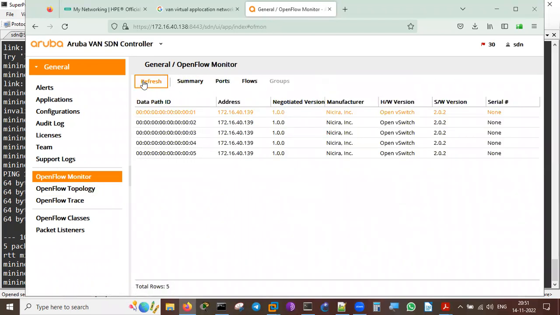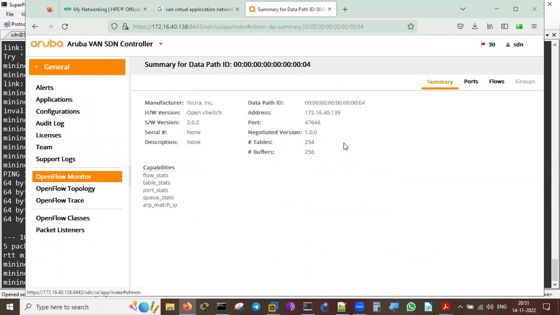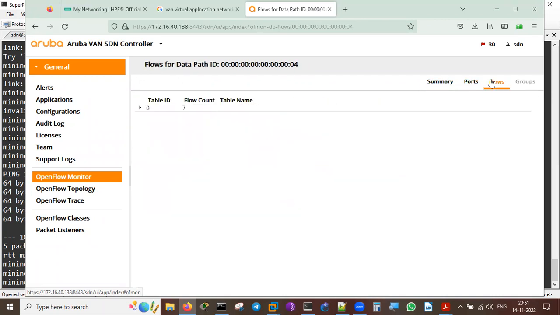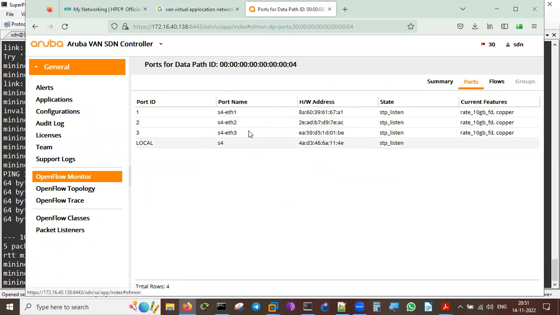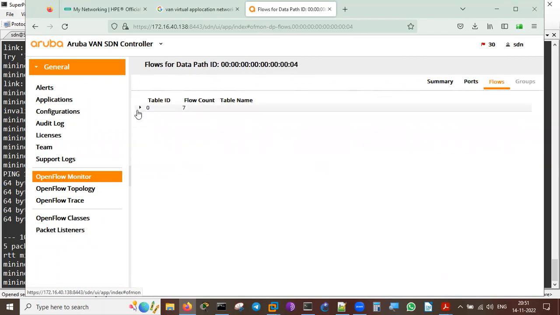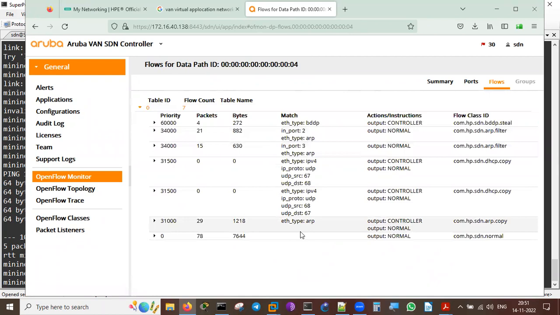You can do the refreshing. There are 5 switches out there; it is showing 5 switches. Negotiated version, Nicira, Open vSwitch, software version is 2.02. I can double click on this and see what's going on with this particular switch, the ports and flows and other things. You can even see which port is connected where. And the flows, we just need to do that, then it will show that.